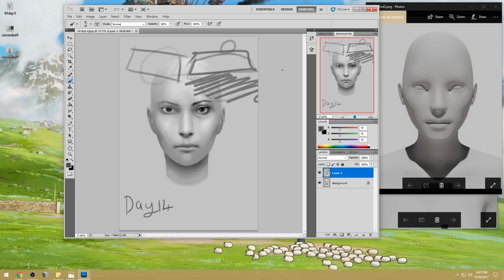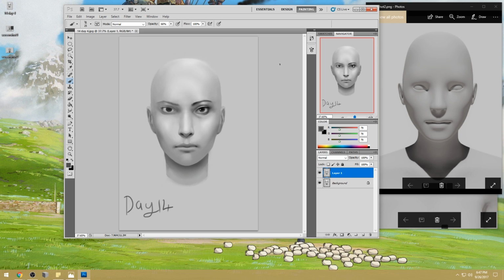You need blocking brushes. You need blocking brushes more than you need blending brushes. Especially for drawing a face 14 days in a row, you're going to have to boost your workflow. And blocking speeds up your workflow.